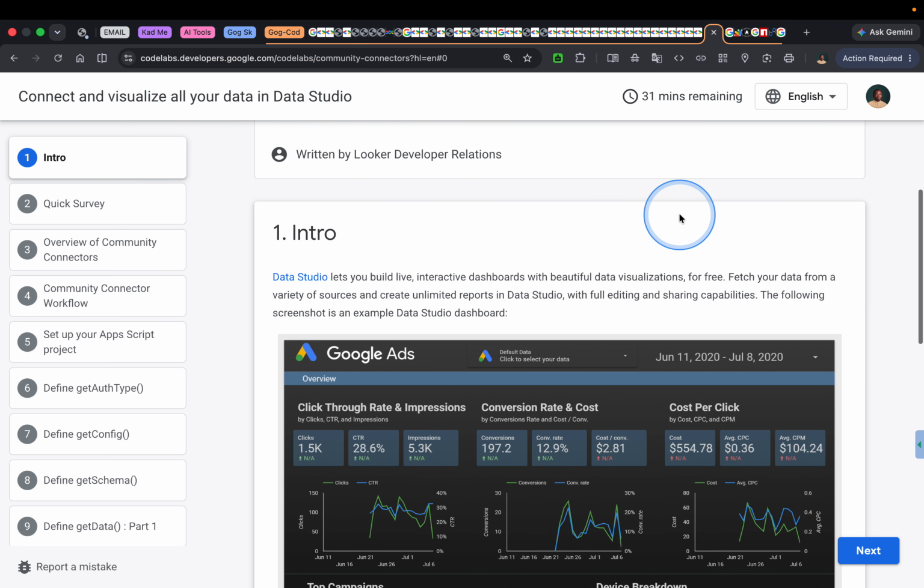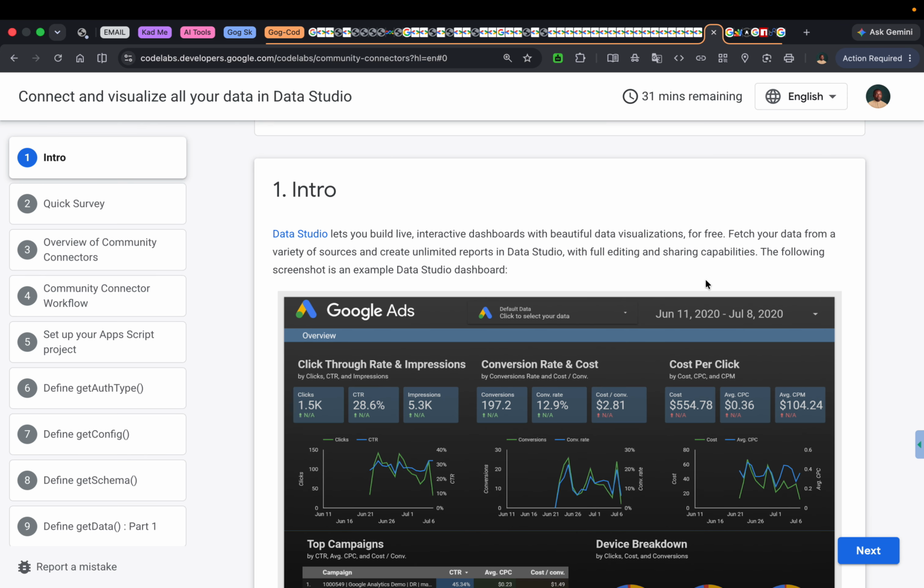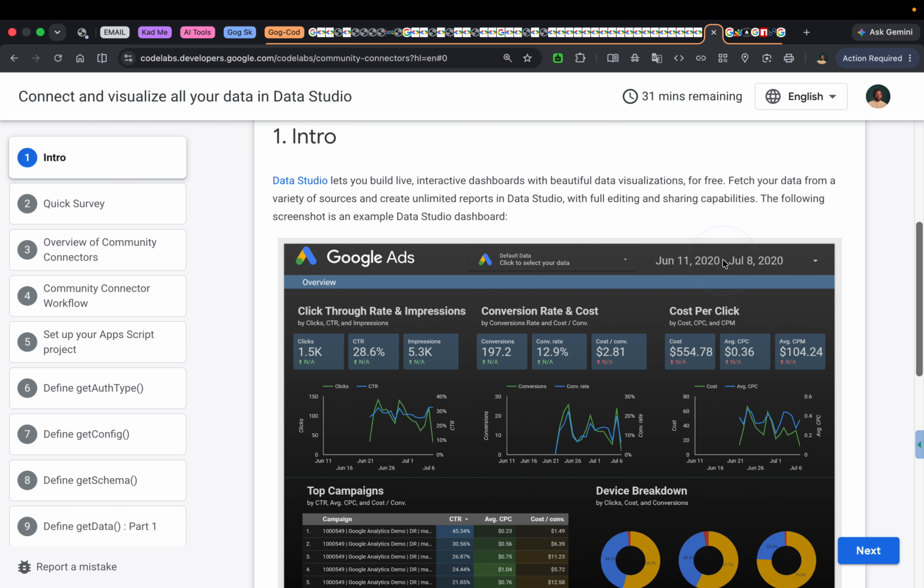Now, Data Studio lets you build live interactive dashboards with beautiful data visualizations for free. Fetch your data from a variety of sources and create unlimited reports in Data Studio with full editing and sharing capabilities. The following screenshot is an example of a Data Studio dashboard.